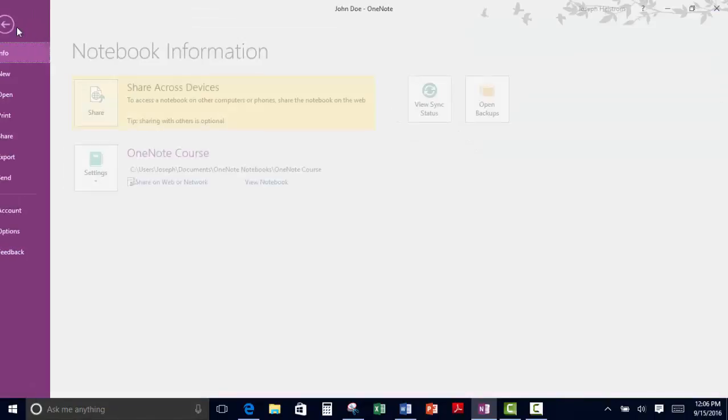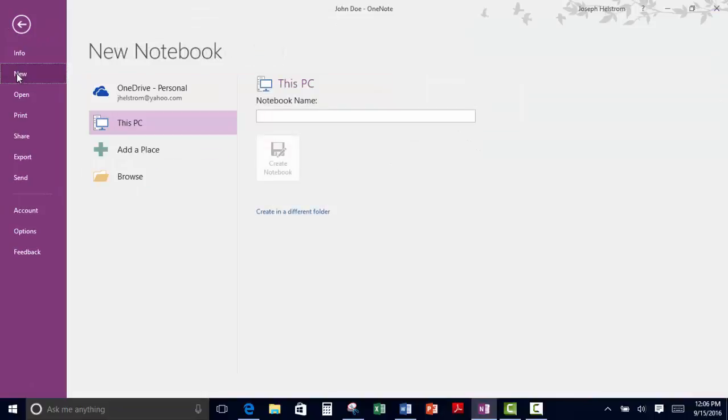If you create a new notebook, once again, you would just elect to put it in OneDrive, name the notebook, create the notebook, and after you've created it, you'll have the option to type in the email addresses of the people with whom you want to share it, and then you'll be able to tell OneNote whether you want them to be able to edit it or to just view it. We'll click the back arrow to go back.